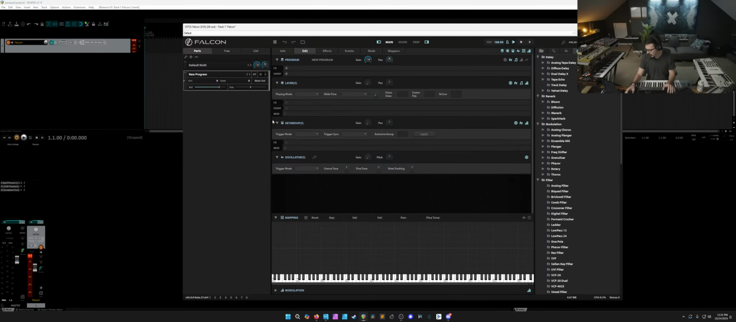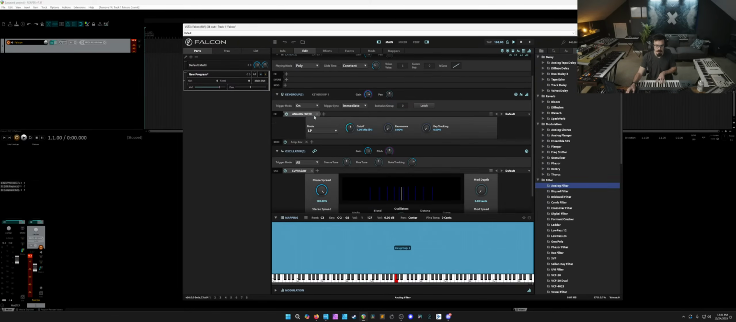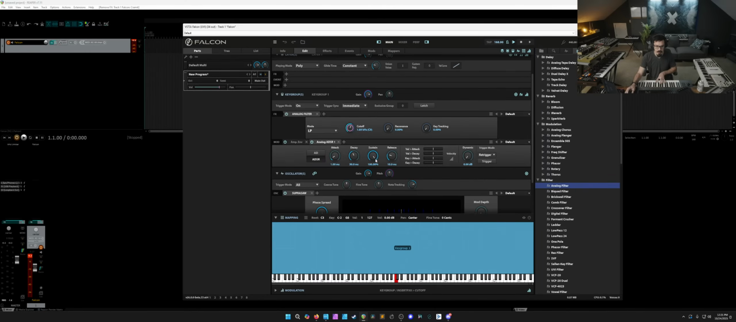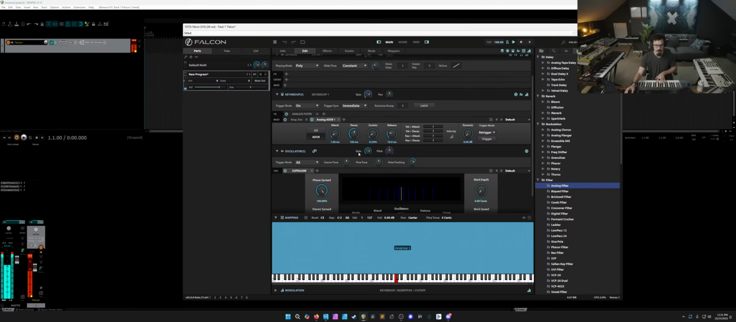So, I guess one more thing before we go. How about we talk about multiband processing? Because that's super duper fun and something I don't see a lot of people do. So, right now I have a super saw oscillator and a filter of some kind with an ADSR on it, because it just needs a little modulation, I guess. Cool.